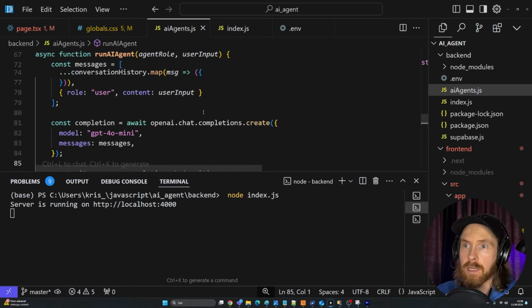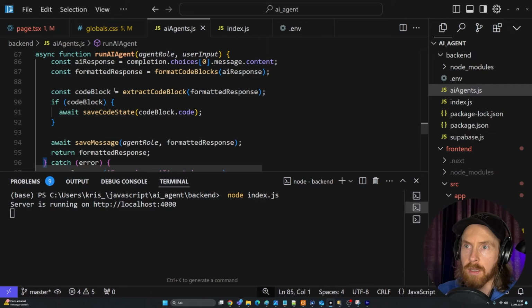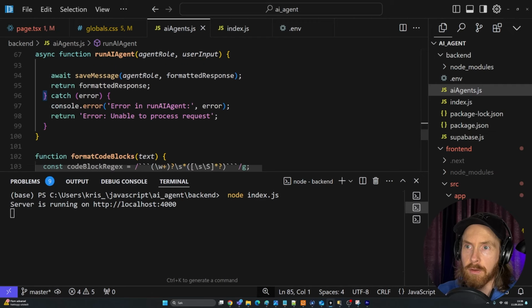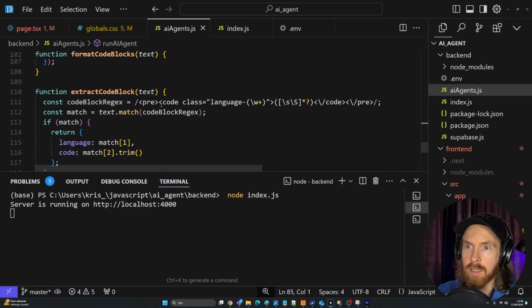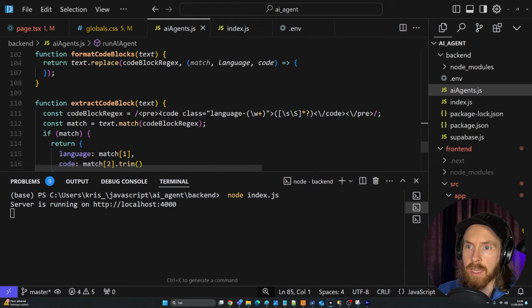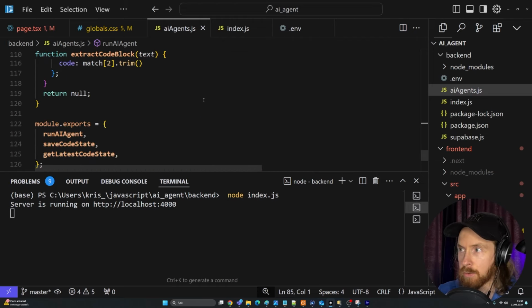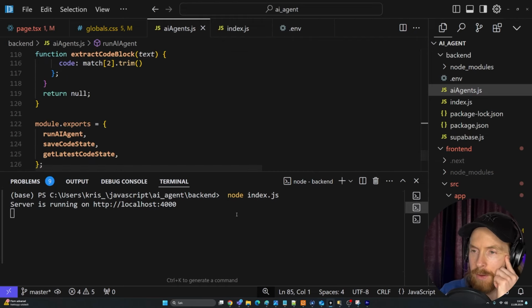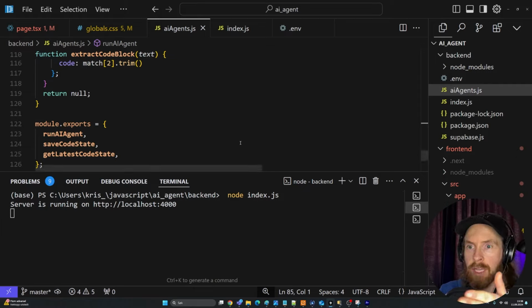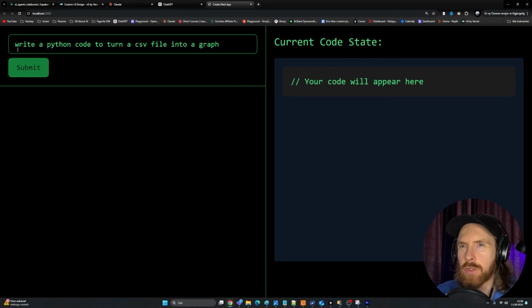Okay, so hopefully we're going to extract the code blocks now from the conversations. We have some regex and stuff like that. Maybe we'll go through this afterwards. But for now, I think we're just going to test it and see if we can actually store the conversation in our database, and if we can actually update the current code state in the database. So let's head over to the app.